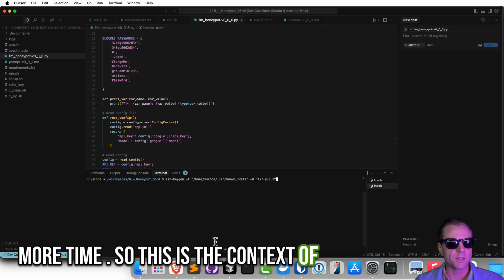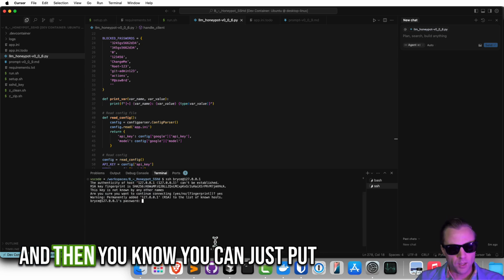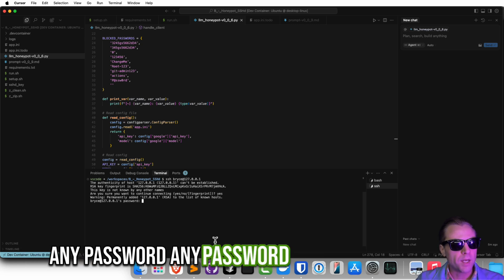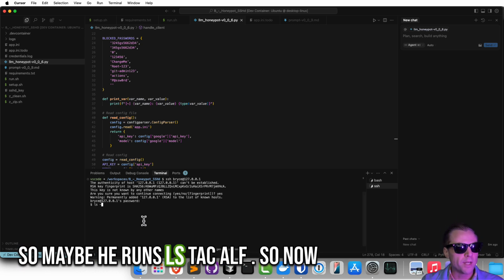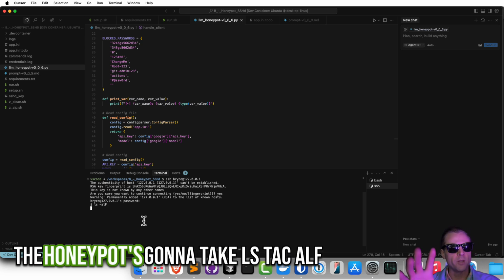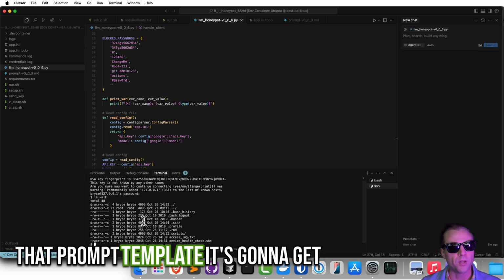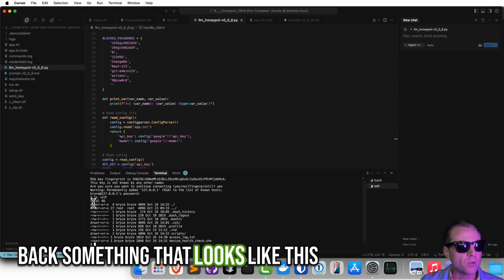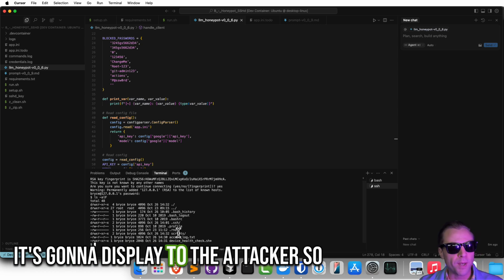So this is the context of the attacker. He's going to SSH into the system. And then you can just put any password, and now he's at the terminal. So maybe he runs ls -alf. Now the honeypot is going to take ls -alf and send it to Google Gemini in that prompt template. It's going to get back something that looks like this in between those tags. It's going to extract that from the tags, and then display it back to the attacker.